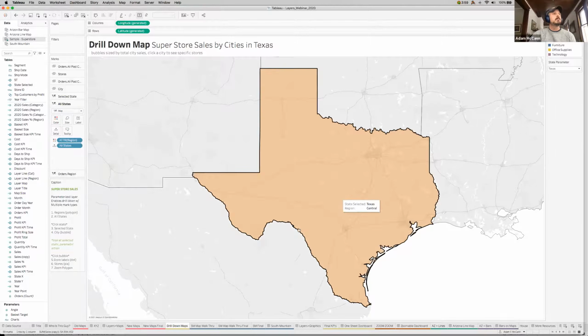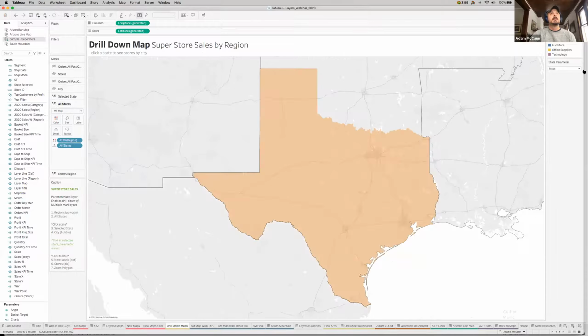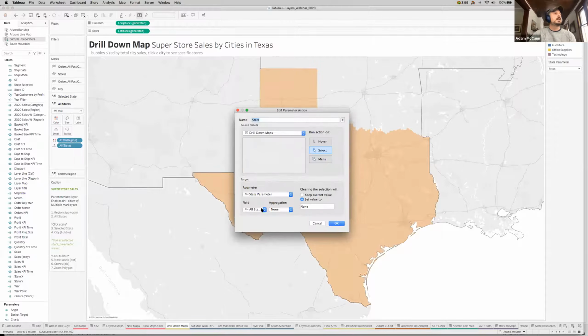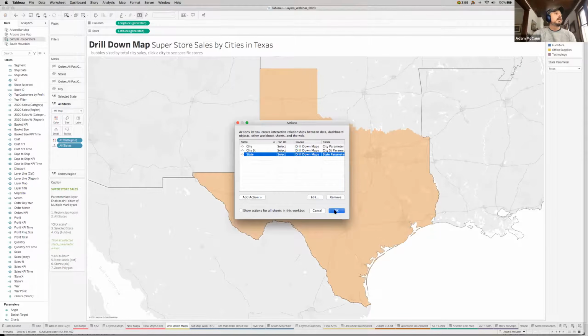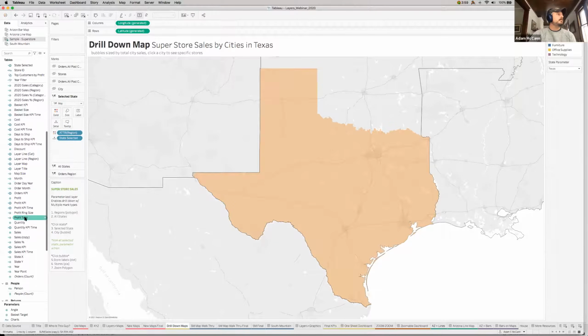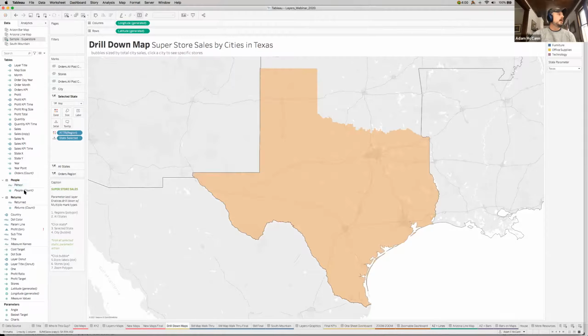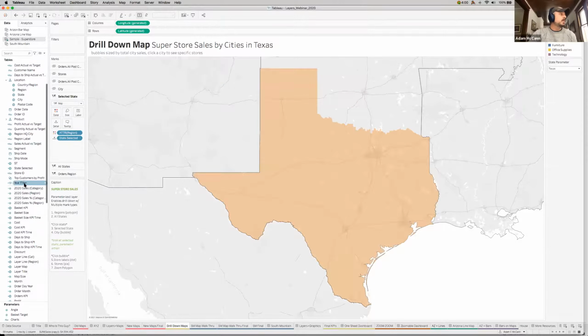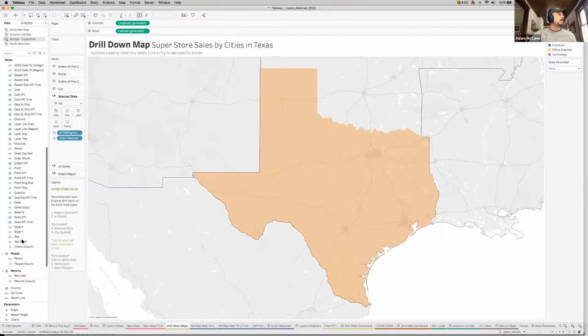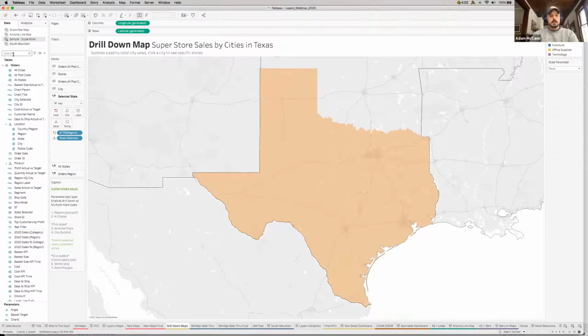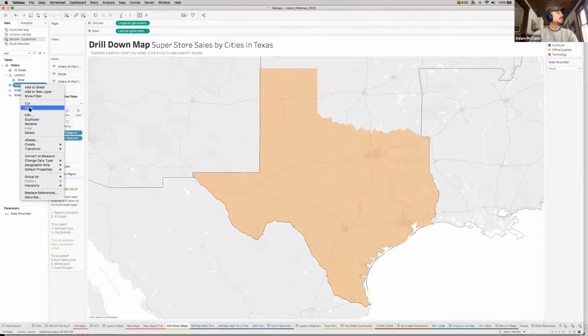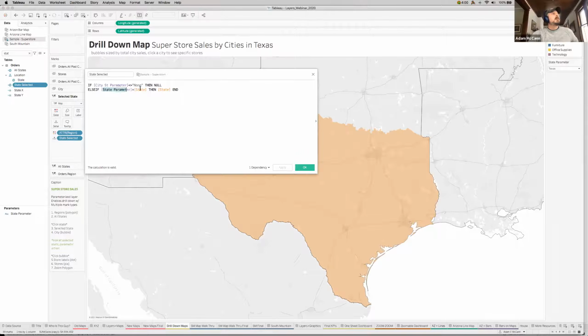So when I clicked Texas here, it changed my state parameter using a parameter action, setting the destination, changing the state that I selected to change the parameter. And then this layer, selected state, is only visible when I select that state. So when my state parameter equals my state, then only render that state, which again here is Texas.